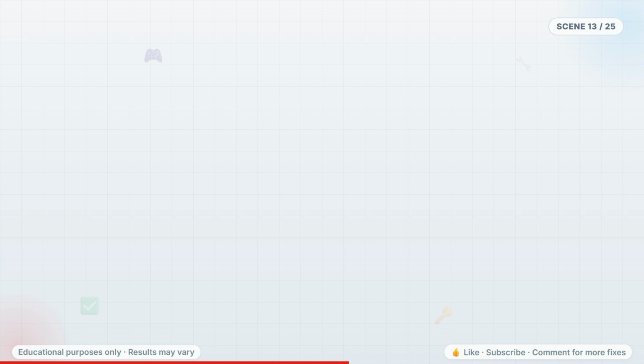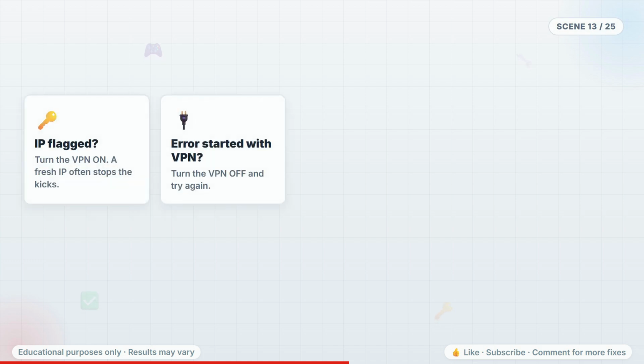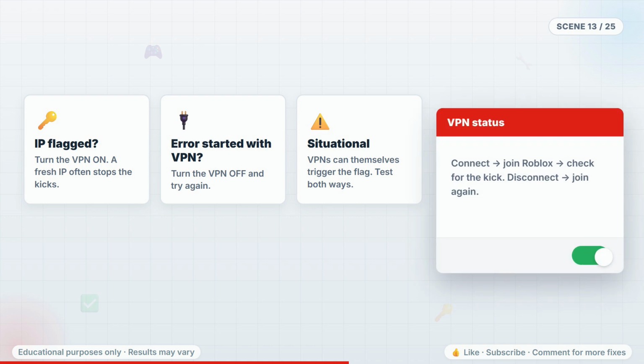Try a VPN or turn one off. If your network is flagged, a VPN gives you a fresh IP address, which often stops the kicks. But if the error started while your VPN was on, turn it off and try again. This fix is situational, so test both ways.